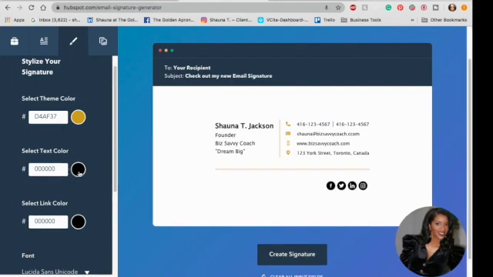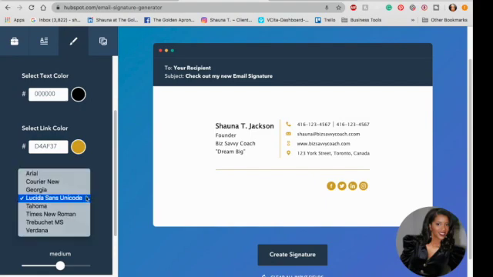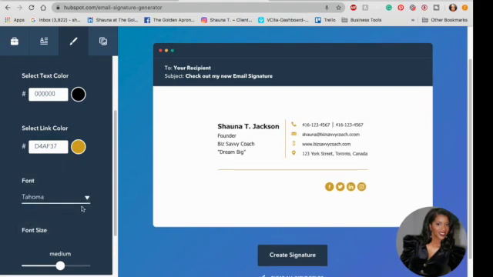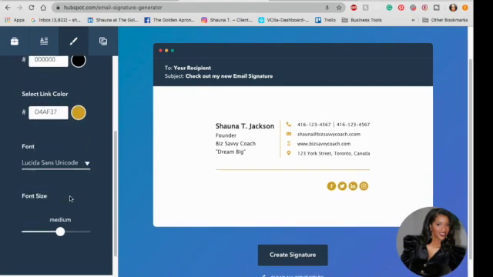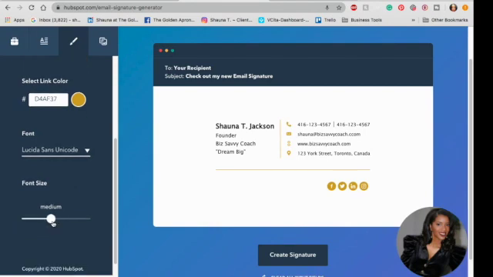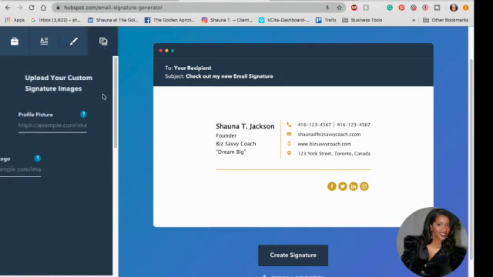For my text color, I'm going to leave it as black. For my link color, I like my business color as my link color, which is here. And you can go ahead and also change your font. So you can change to Tahoma. Verdana is pretty popular, but I like the Lucida. Okay. Go ahead and you can play with your font size here. And that's it for stylizing your signature. Now I'm going to go ahead and put the pictures in.